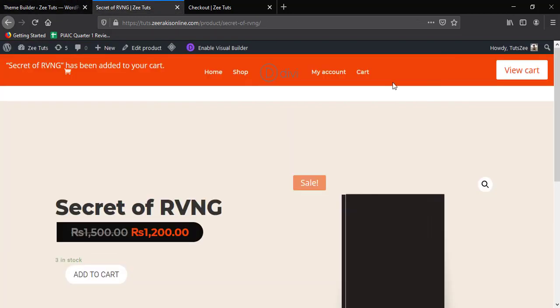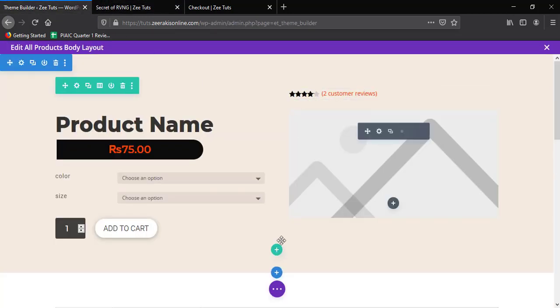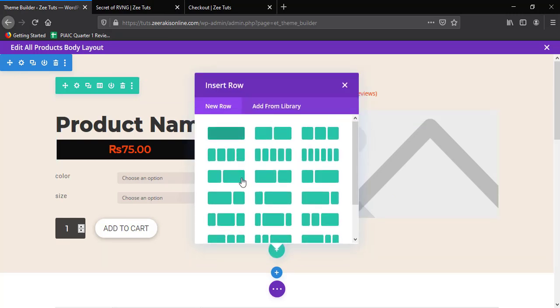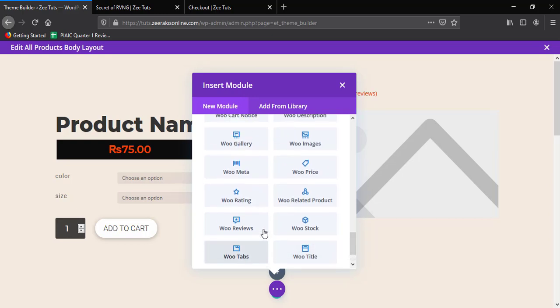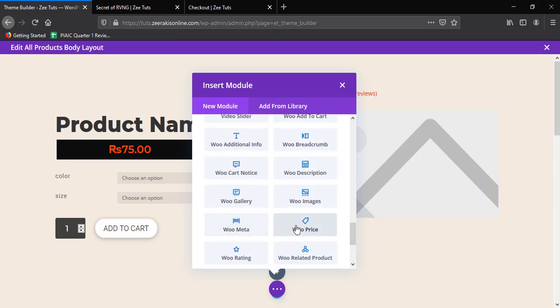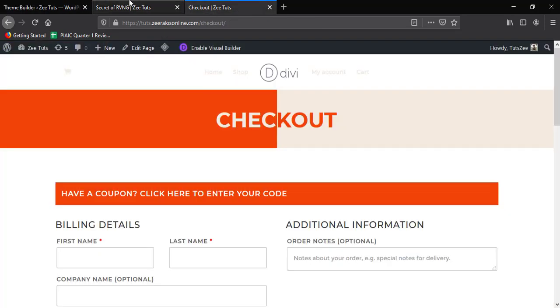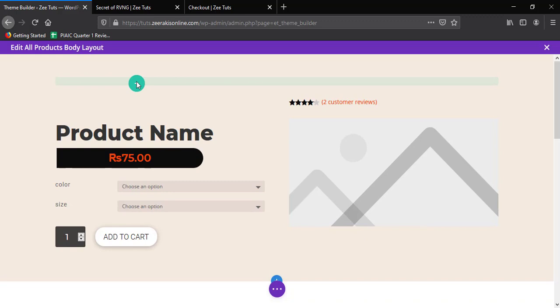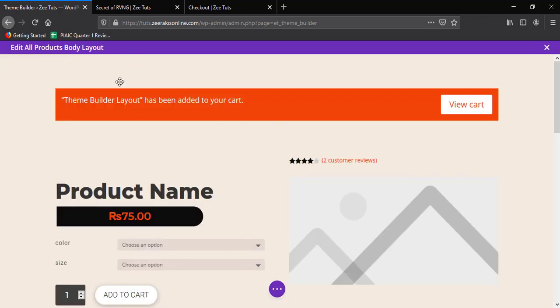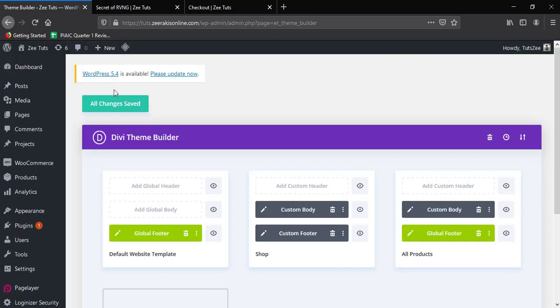So to fix that, what we are going to do is add a new row, and scroll down to the Vue modules, and here we will see a module called Vue Cart Notice. So basically, this module is used to give us a notice when we add a product to our cart. So let's just simply add this Vue Cart Notice module and move our row to the top of every other row like this. And now save our changes and exit from here.